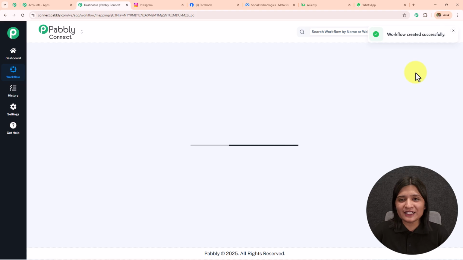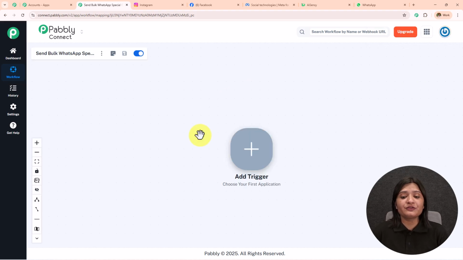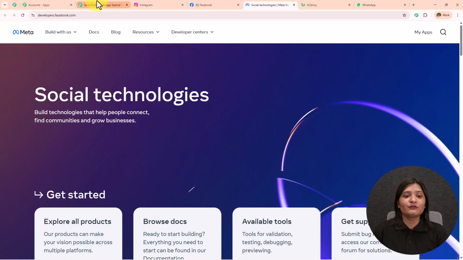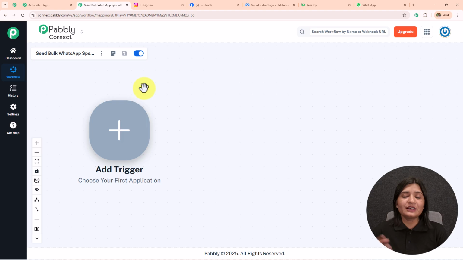Now as soon as I click on create, this box has appeared in front of me where I need to enter my trigger application. So trigger is basically an event which starts the automation of a workflow. There can be only one trigger step in a workflow, but as many action steps as you want. Now here in this workflow, I want to send the bulk messages to my Instagram leads, which means whenever I capture a new lead, I want to send them the WhatsApp message, which means whenever I receive a new lead from this Instagram lead ads, this complete workflow will get triggered, because trigger basically activates or triggers any workflow.